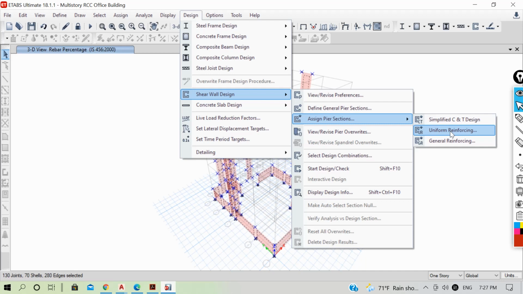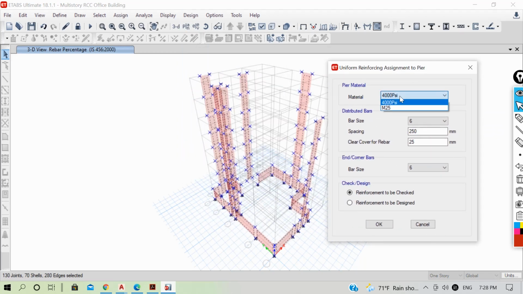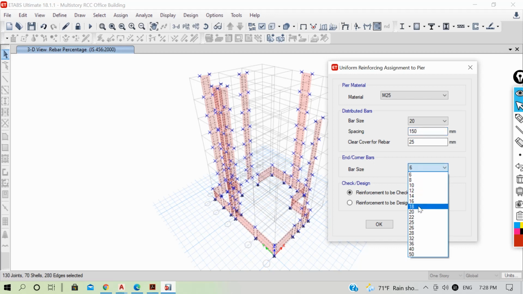Check means you will assign the value of reinforcement for those shear walls and you will check if that reinforcement is sufficient or not. And then in general reinforcing, we will use Section Designer to assign general reinforcing for our shear wall. For today, we will use the option uniform reinforcing. So our pier material here will be M25. Let us suppose that the bar size for our distributed bars is 20 mm and these will be kept at a spacing of 150 mm. The clear cover for rebar, let's leave it as 25 mm, and also the end or corner bars will be size 20 mm.